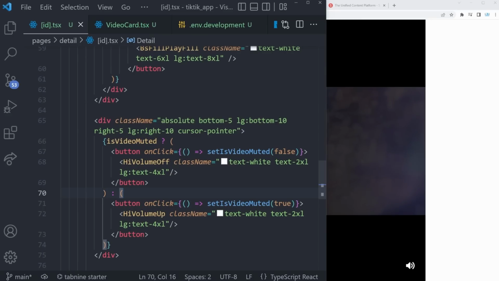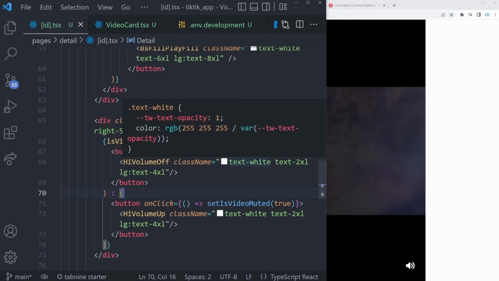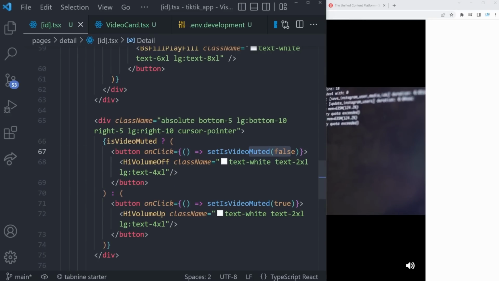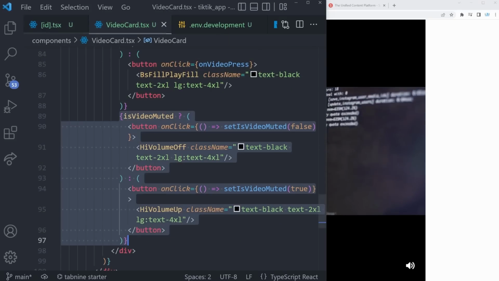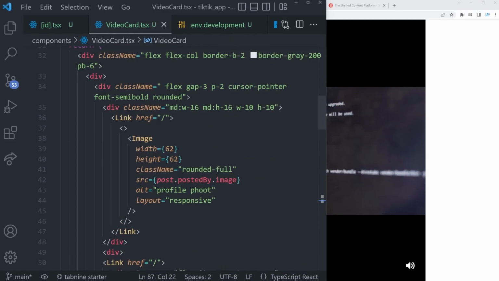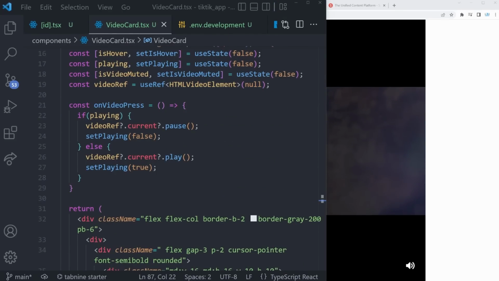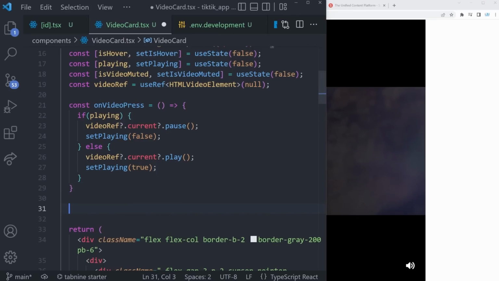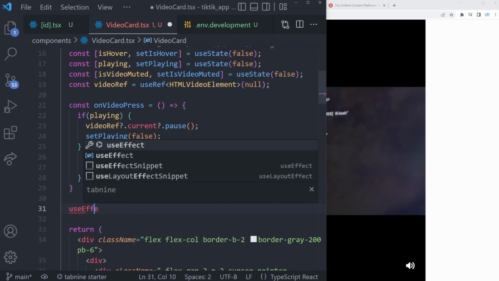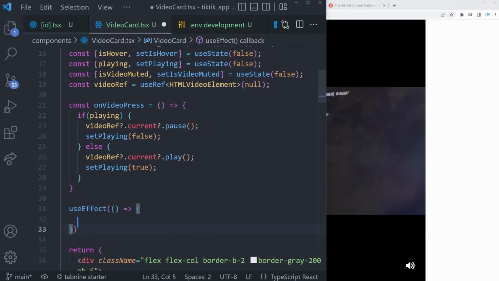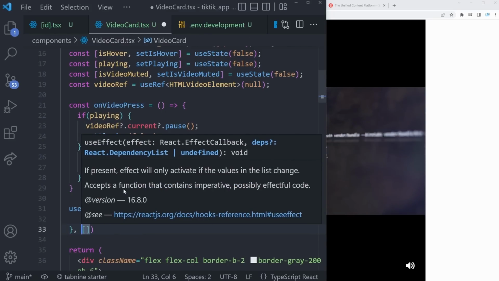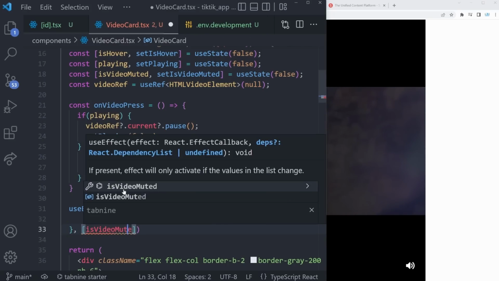Of course, for the mute and unmute functionality to work, we cannot simply expect that changing the state is going to do it. We have to actually reference the video and let it know, hey, mute or unmute my video. And I think that we missed that in the video card as well. So let's go back to the video card and let's make it work there. And then we can easily make it work for the detail component as well. So inside of here, below the on video press, we can add the use effect hook. That use effect is going to be called when we change the value of is video muted.